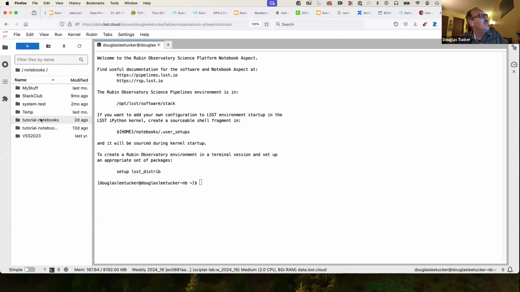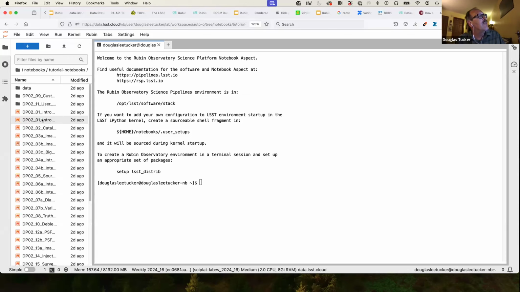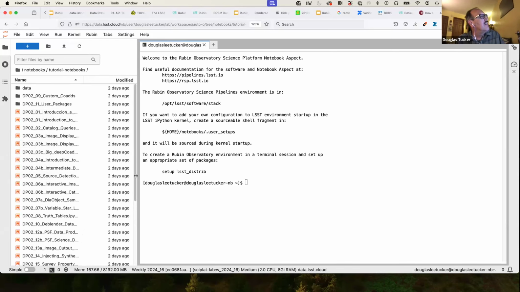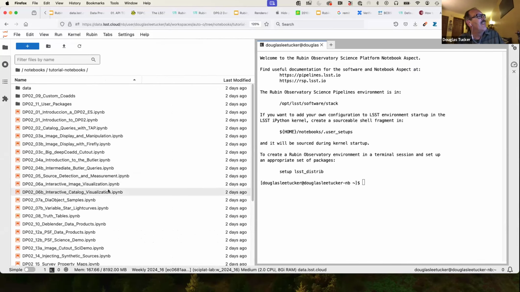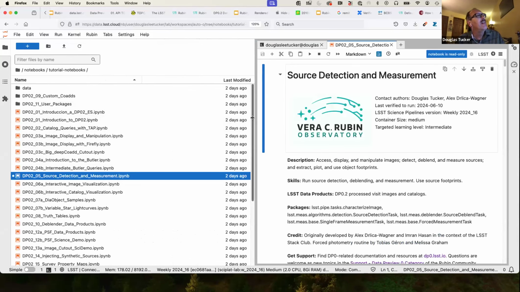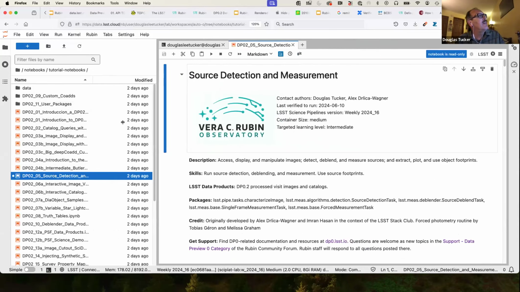And you want to go to your tutorial notebooks subdirectory in there. We are going to go to DP02_05, the source detection and measurement notebook. So you'll double click there, and I'm going to make this small.